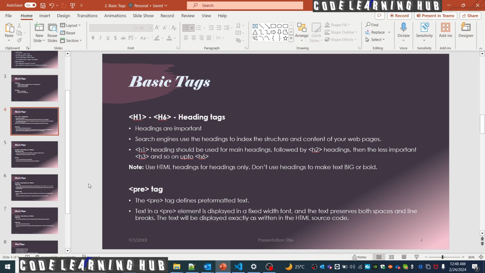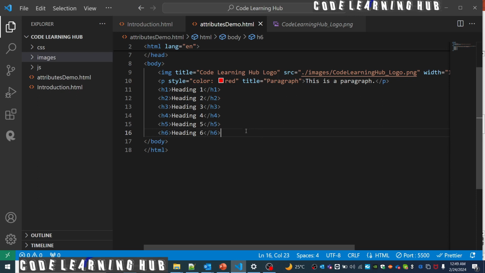Okay, next one is the pre tag. The pre tag in HTML stands for pre-formatted text. It means you can display the text exactly as written in the HTML code. It preserves the spaces, line breaks, multiple spaces and all. Let's say you have some code snippet to display in the web page. So you can use the pre tag.